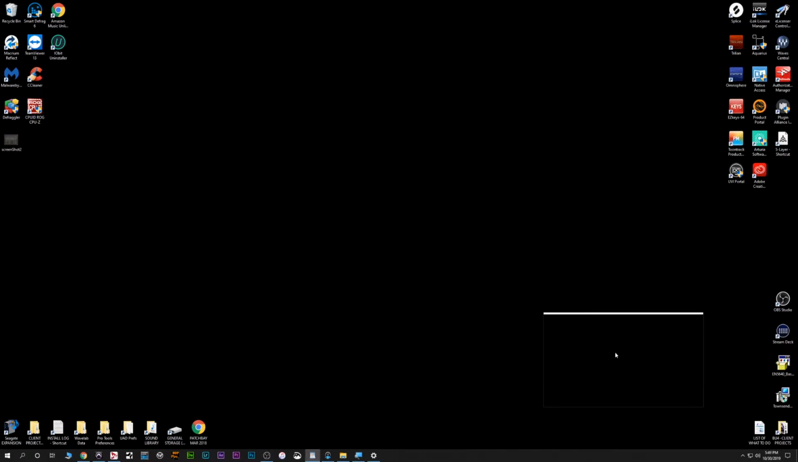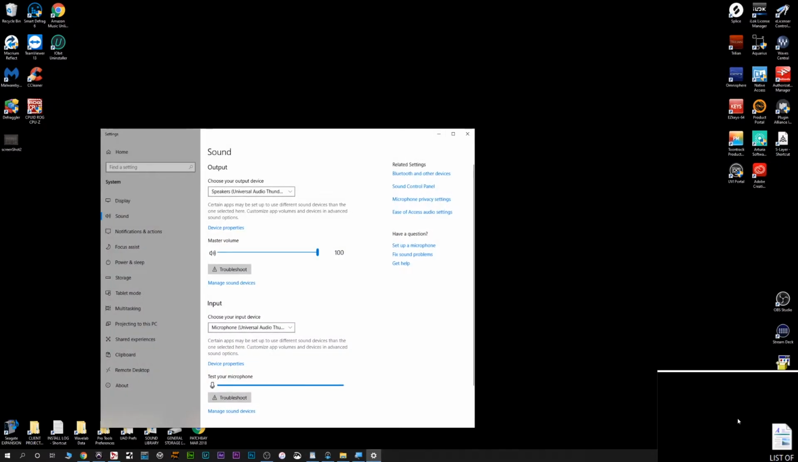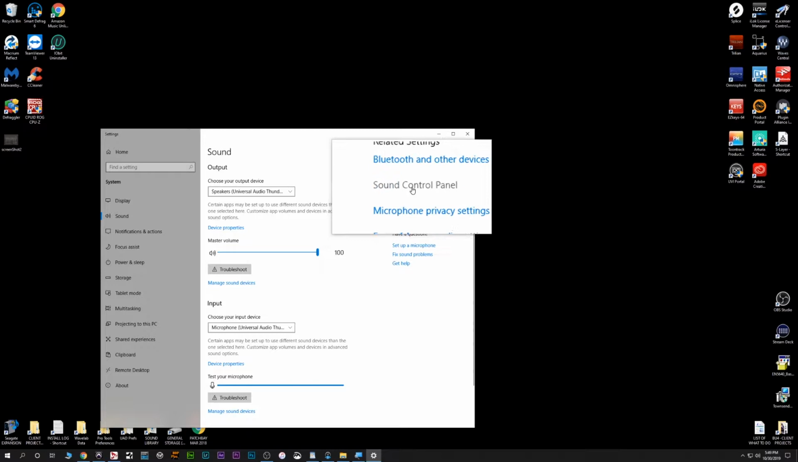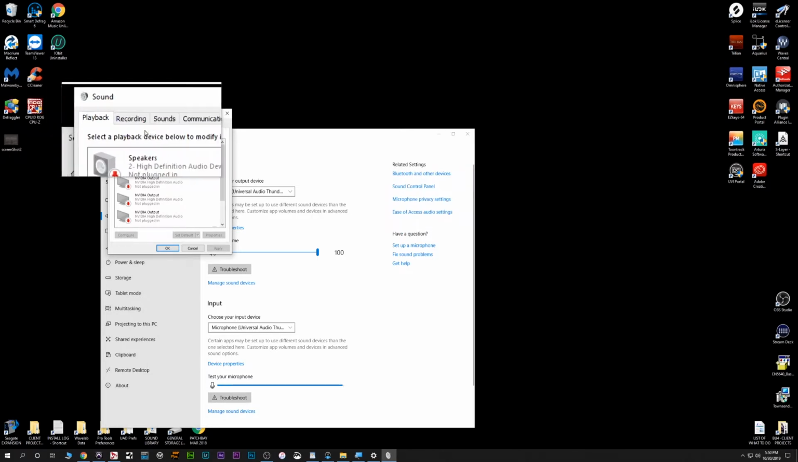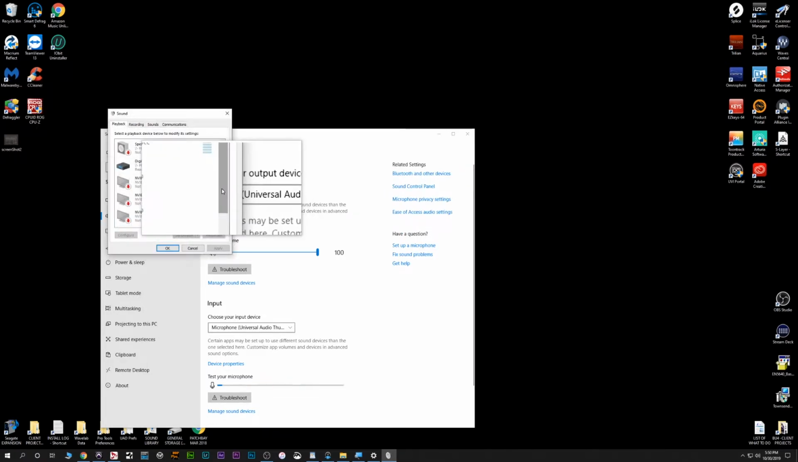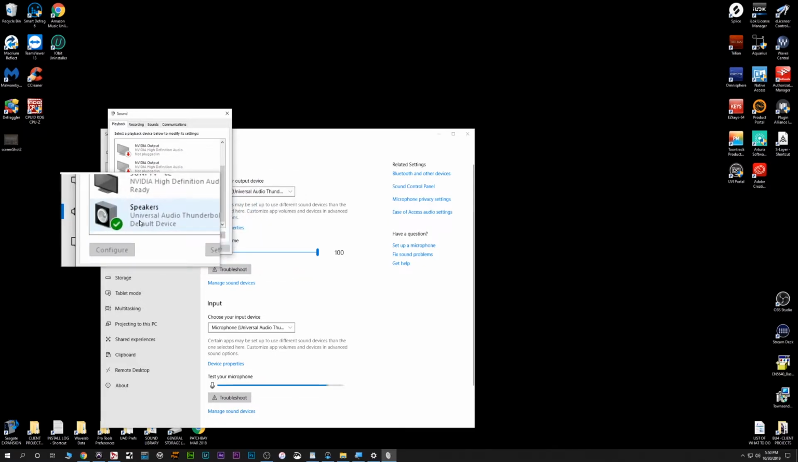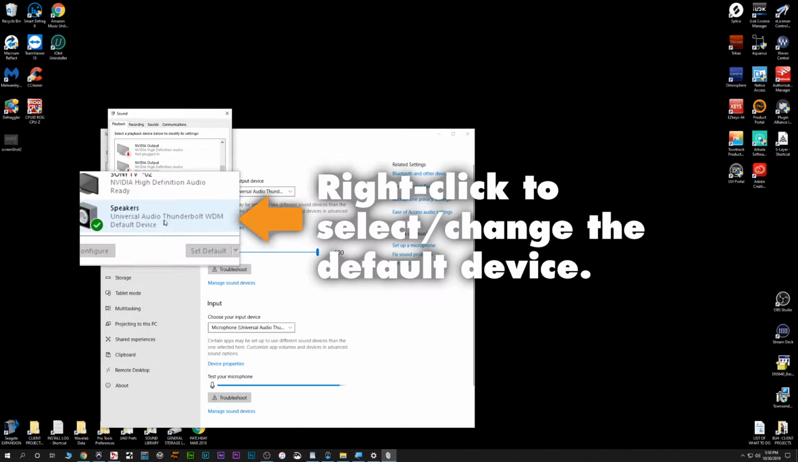Okay, after that, we are going to go to our sound properties in the lower right-hand corner here. We'll right-click on that, go up to Open Sound Settings, and then over on the right here, the Sound Control panel. We'll go ahead and click that and open it. And that's going to bring up our list. Here we have playback devices. You don't have to worry about any of this other stuff here. What you're concerned with is that the default device is speakers and Universal Audio Thunderbolt or Firewire or USB, whatever you're using there.